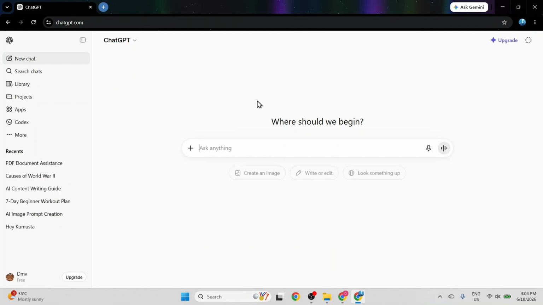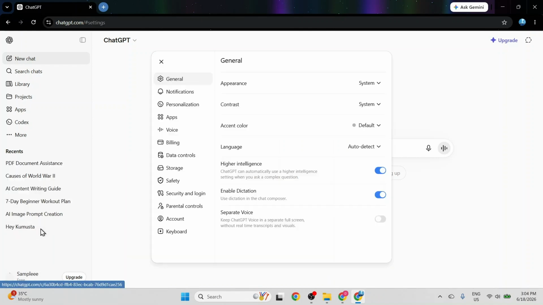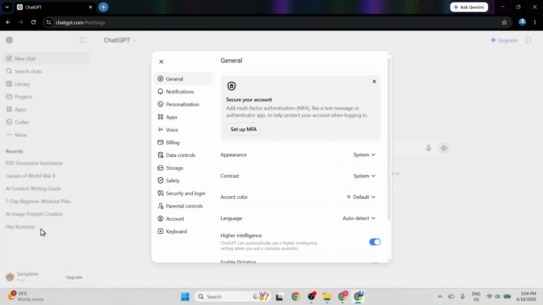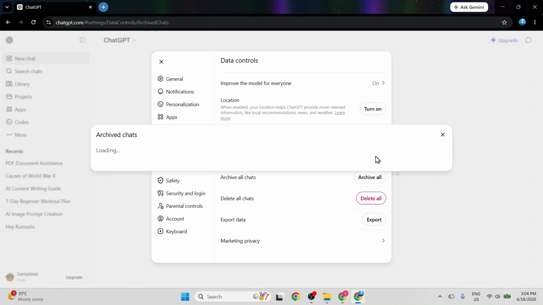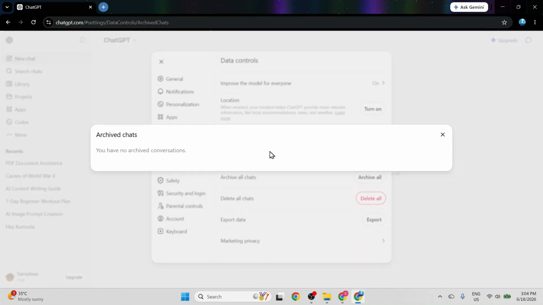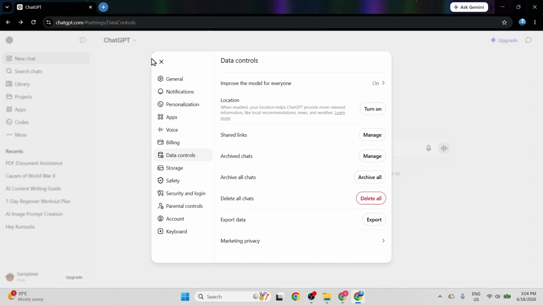To look into this, I navigate down to the bottom left, click on my profile icon, and open the Settings menu. Inside Settings, I go to Data Controls. Here, I can see options for managing my chats. I click on the Manage button next to Archived Chats. A pop-up tells me I have no archived conversations. Since that didn't reveal any hidden chats, I close out of the Settings window.